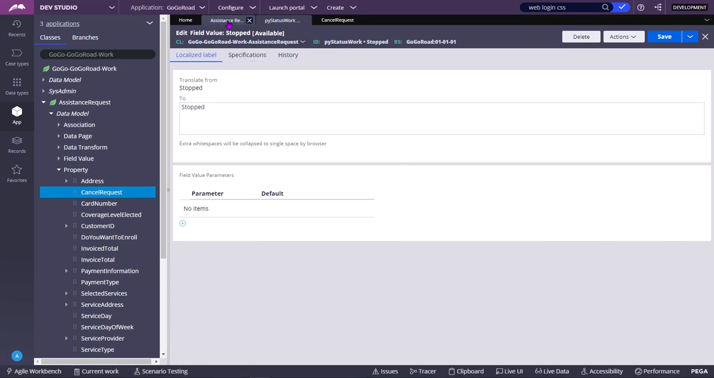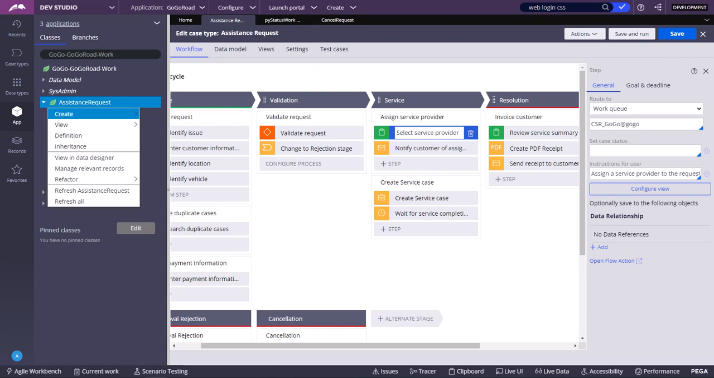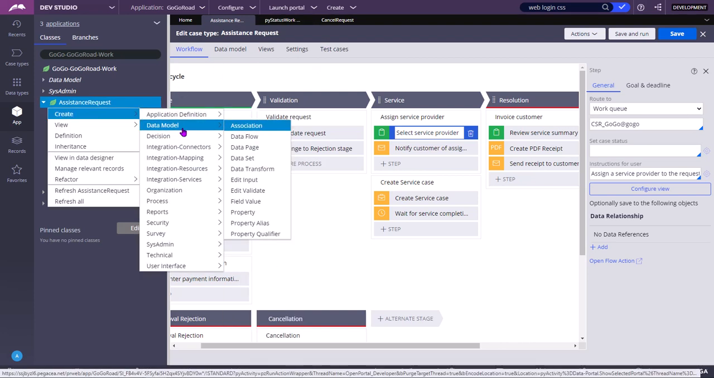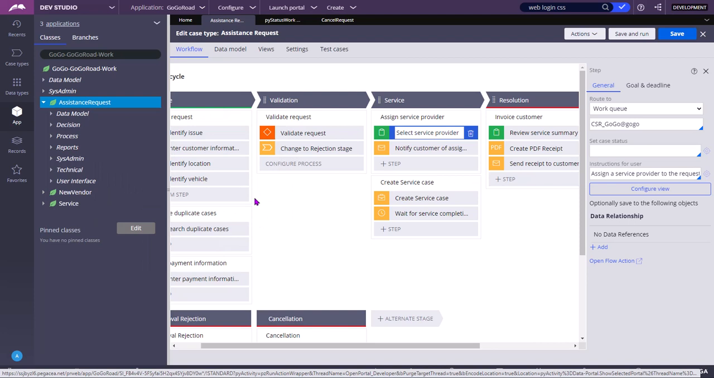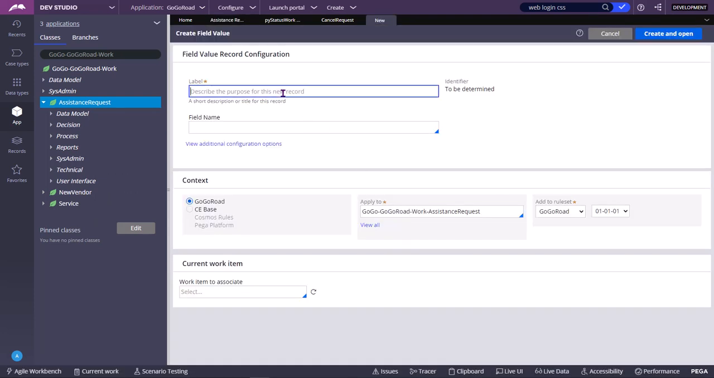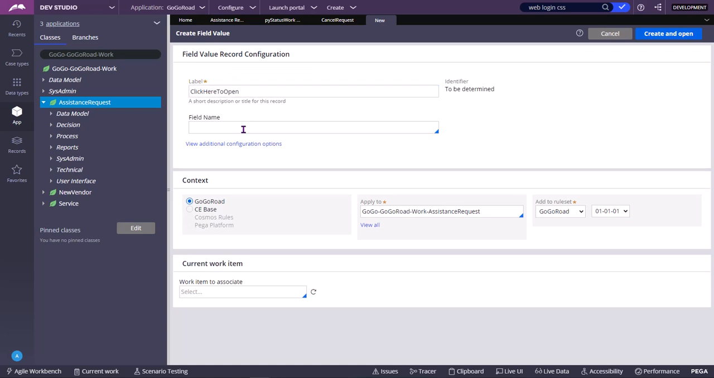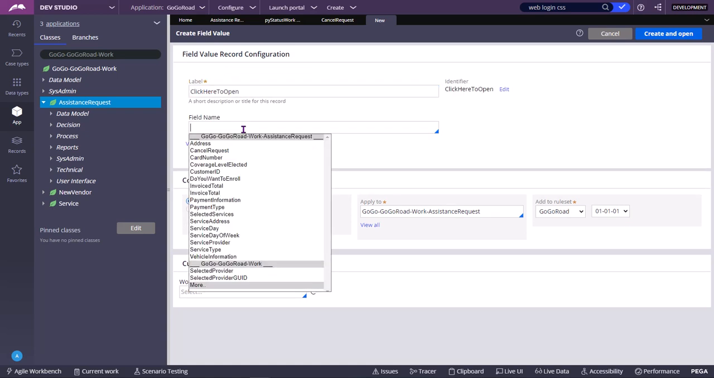If you see, whenever you are creating a new field value, for example, you can go to records and create a new field value. Create data model field value. It will ask you two things. One is the label, another is the field name. Label is, say for example, click here to open. Field name is the type. What is the type which you want to create?